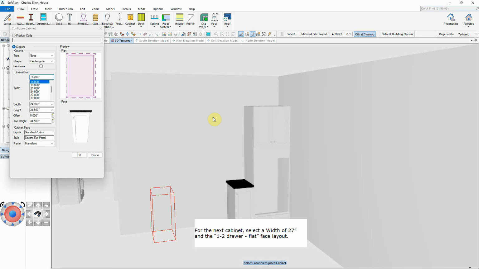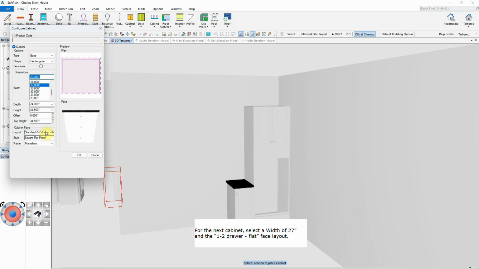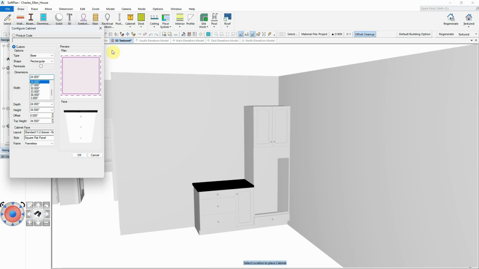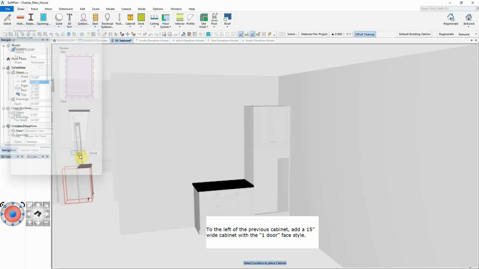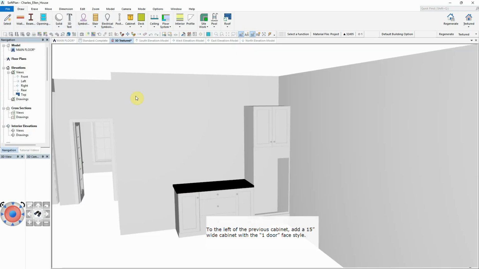For the next cabinet, select a width of 27 inches and the 1-2 drawer-flat layout. Add this cabinet on the same wall to continue the cabinet run. To the left of the previous cabinet, add a 15-inch wide cabinet with the one-door face style. Select the main floor tab to view the cabinet run in the 2D floor plan.